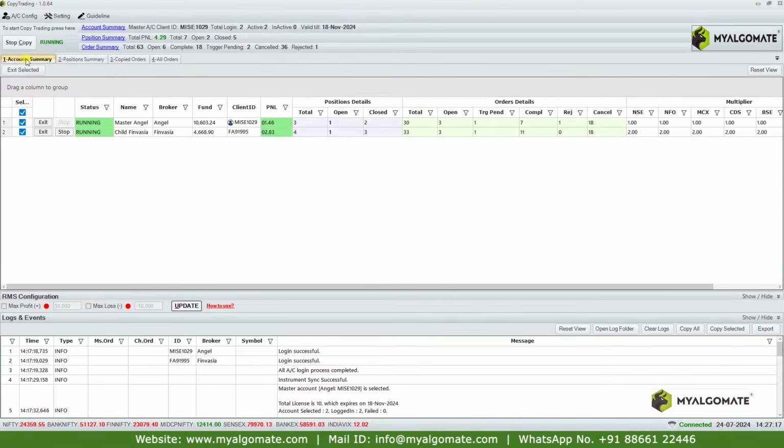Now we will go to the account summary and see what details we get there. First of all, in the order details, we can see our open orders, trigger pending, completed orders, rejected orders, cancelled orders, and total orders placed. In position details, you can see total positions, open positions and closed positions, and the live P&L is visible. You will find the total P&L of all accounts here in the position summary. Along with this, you will also see our total positions across all accounts and open positions and closed positions of all accounts.